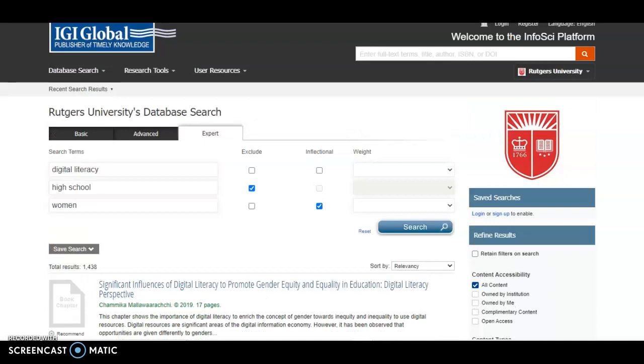And finally, they have the expert search, which is a bit unusual looking, but if you're familiar with Boolean search, you'll be able to figure it out very quickly. So you can put up to 3 different search terms on the left-hand side, and then you can choose how each of these will be used.